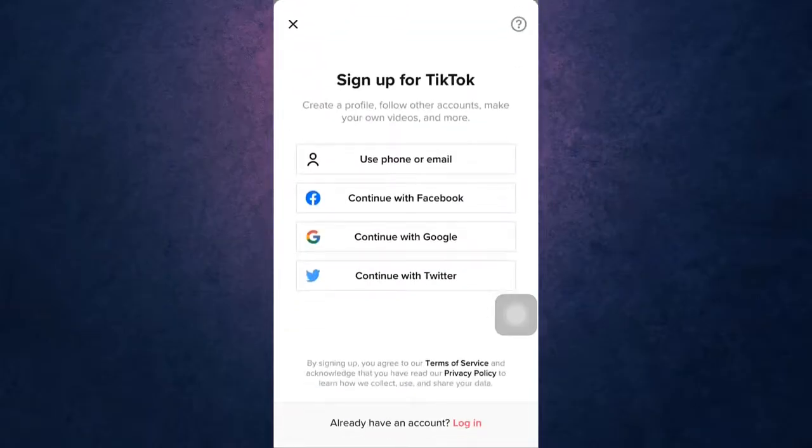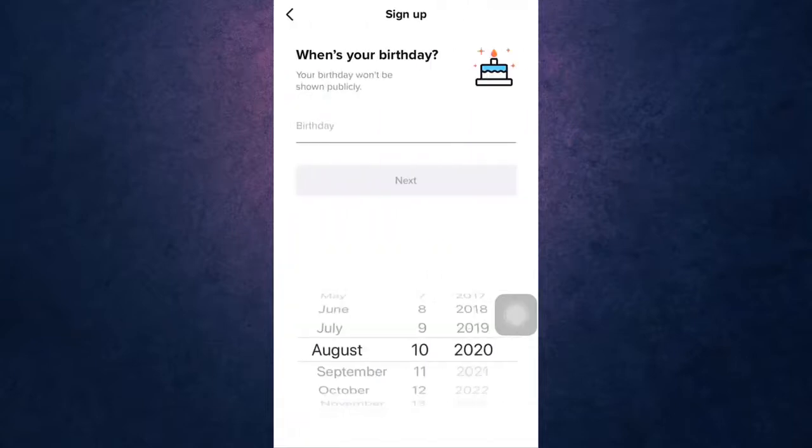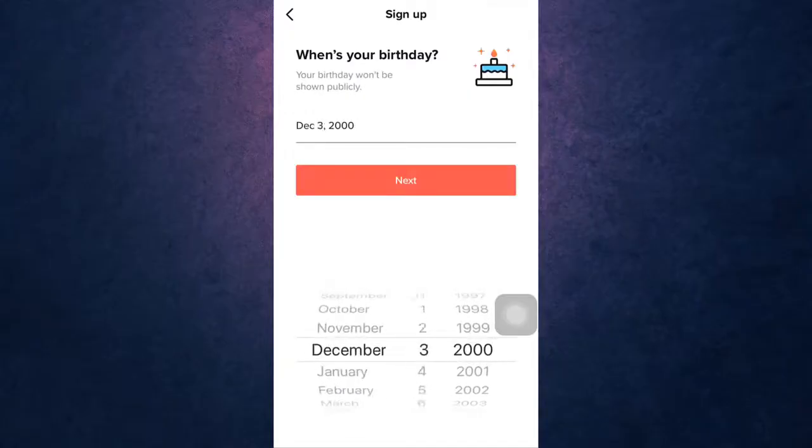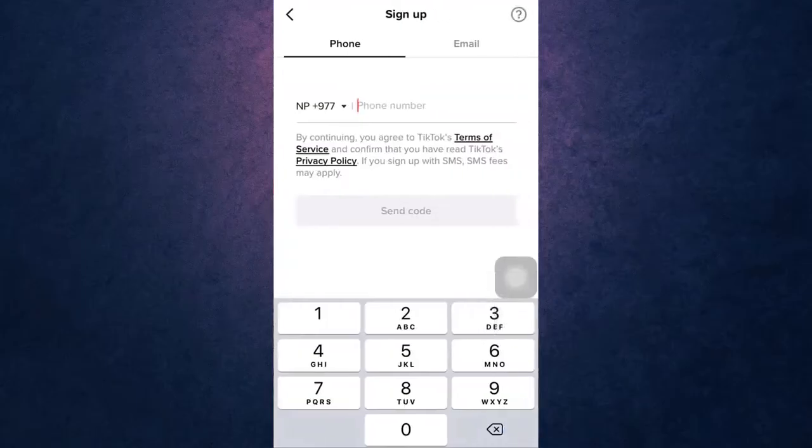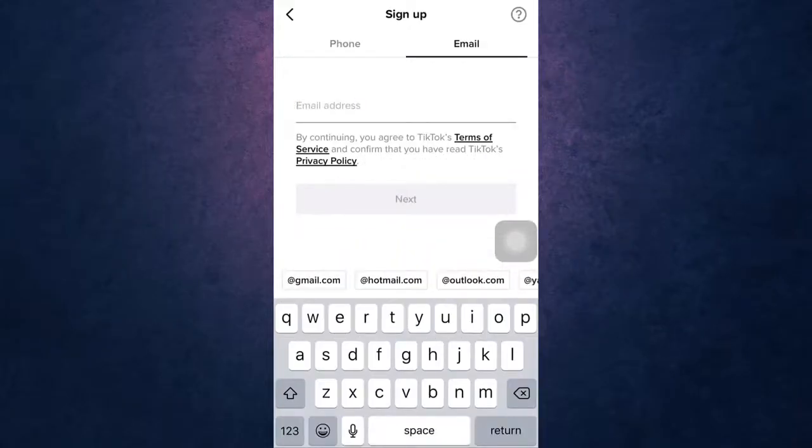Here you can see that you can sign up for TikTok using your phone, email, Facebook, Google or Twitter. For now, I'm going to show you how to sign up on TikTok with email. Firstly, select your birth date. When you're done, tap on next. If you want to sign up with your phone number, enter your phone number. And if you want to sign up with your email, tap on the email option and enter your email address.